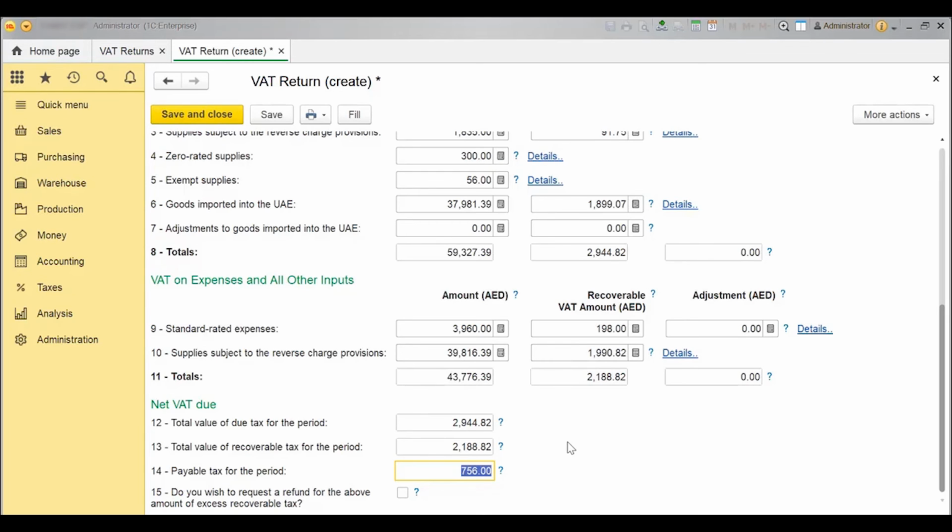If you are in a net recoverable position, an option will be available on the VAT return to request a refund of excess recoverable tax. If yes is selected, you will be required to complete the VAT refund application after the VAT return form is submitted. If no is selected, your excess recoverable tax will be carried forward to subsequent tax periods and can be used to offset against payable tax or any penalties.